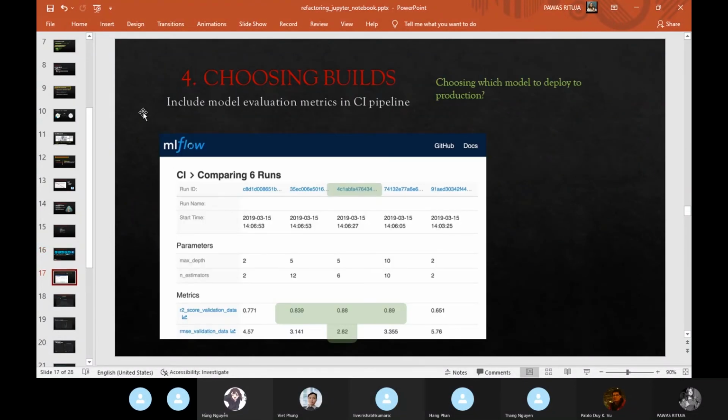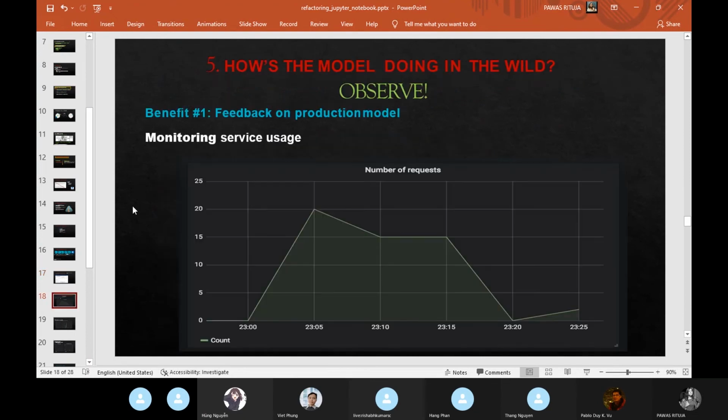Usually, when choosing a model to deploy to production, various metrics are used. Here you can see an example of R2 score and RMSE. Different metrics are used to see the performance of different models. You can see that the R2 score of this third model is 0.88, and RMSE should be lower, so it is 2.82. So this one can be used.